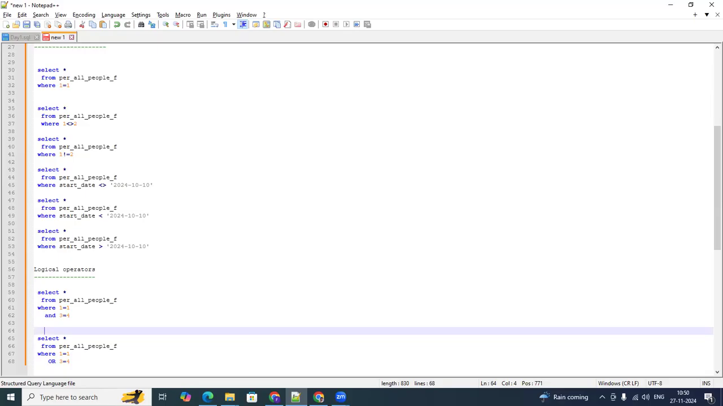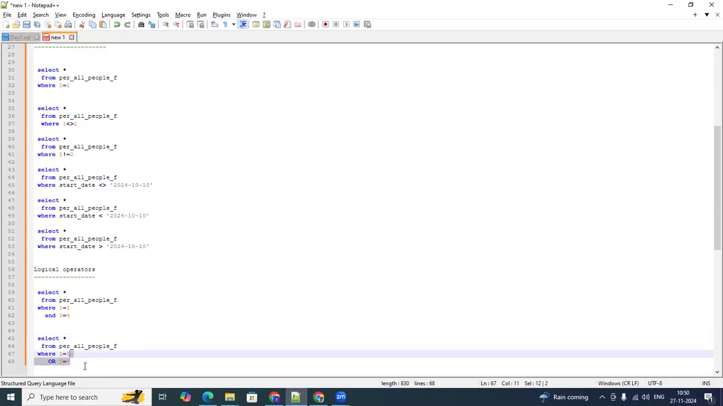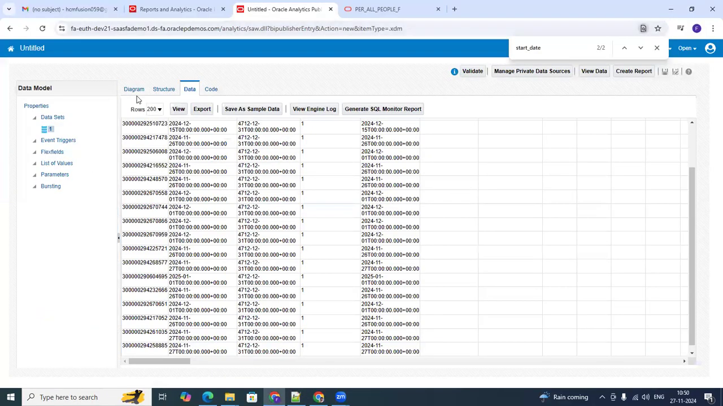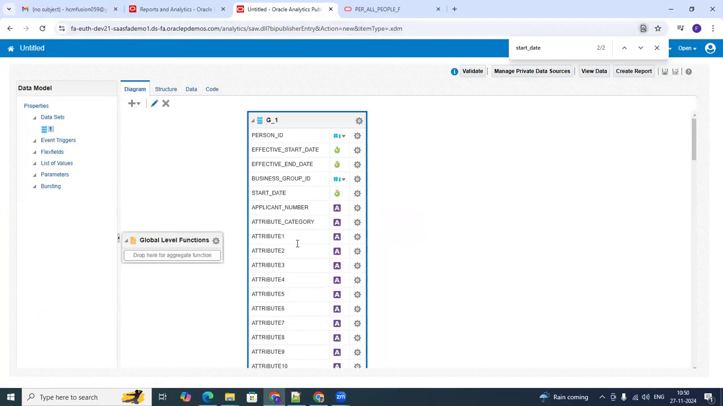So in this query, one of them will satisfy. That's why you should be able to see the data when you run it. That's the logical operator.